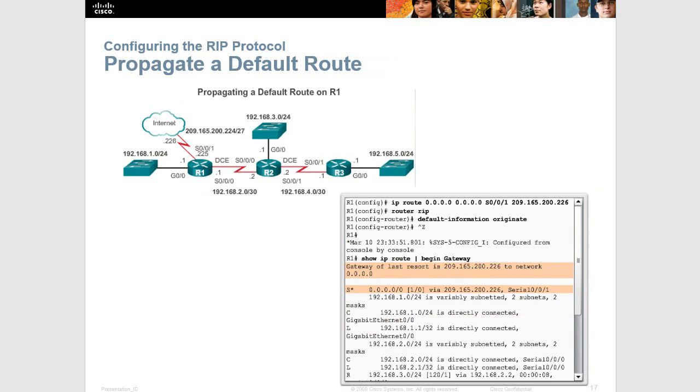Propagate a default route. If you want to share your default route, which is your gateway of last resort, we've discussed what that is. Basically, where do I send all traffic that doesn't match anything in my routing table? If you want to share that with other devices on your network so they don't have to set up a default route, we're in R1 as this example, and that default route has been set up with an ip route 0.0.0.0, the default route, which we've talked about. So you set up your default route.